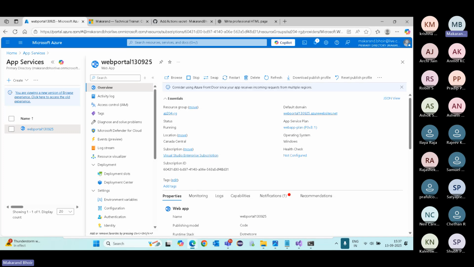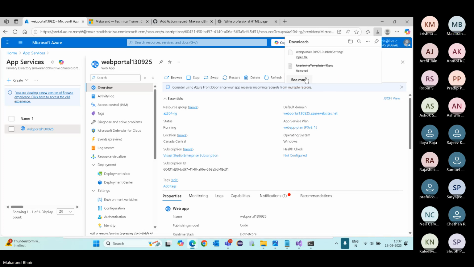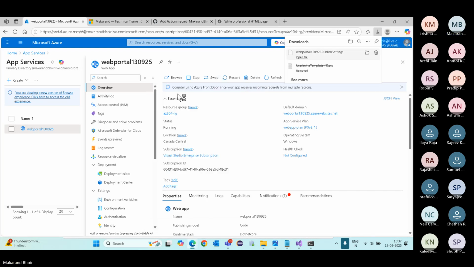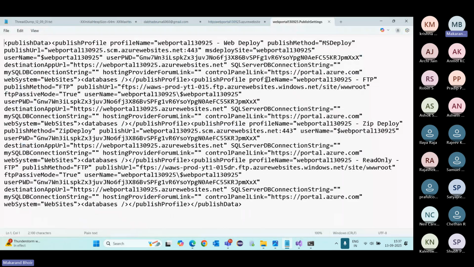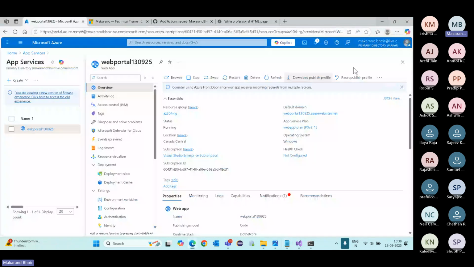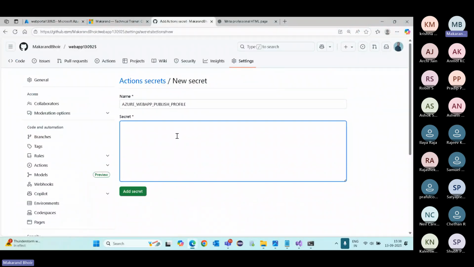And in the overview page, can you see this download publish profile? So I will go and download the publish profile. Okay, and I'll open that publish profile in Notepad. This is the publish profile you're able to see. And whatever the publish profile is, I should go and copy it. So I've copied the publish profile.